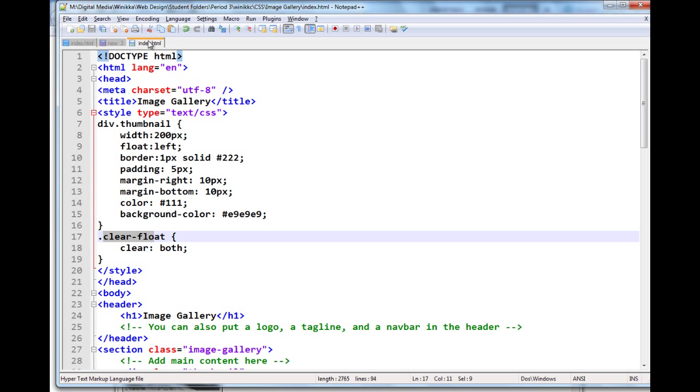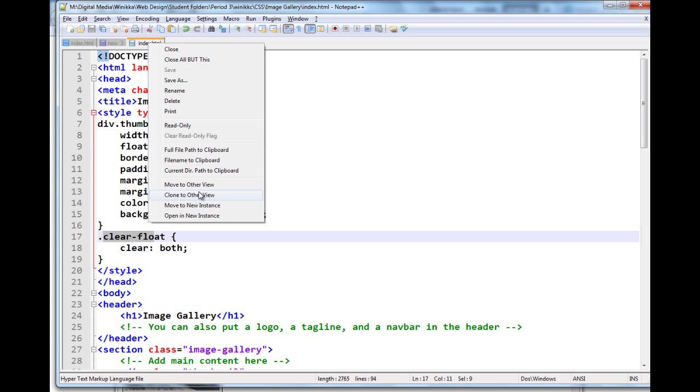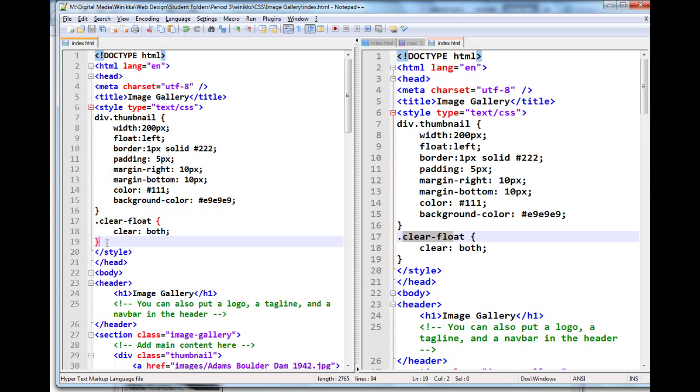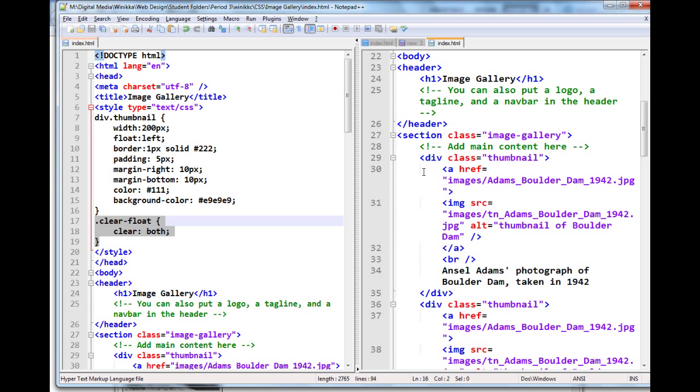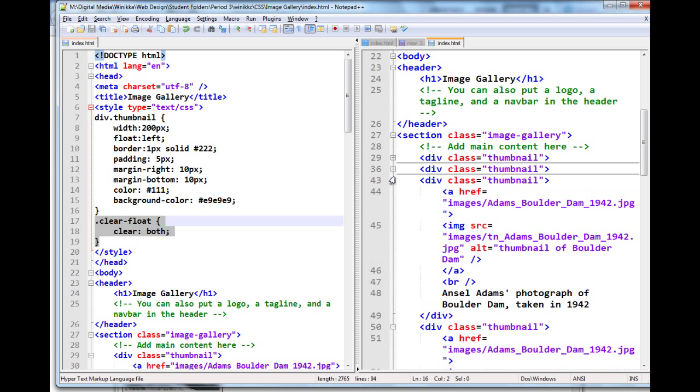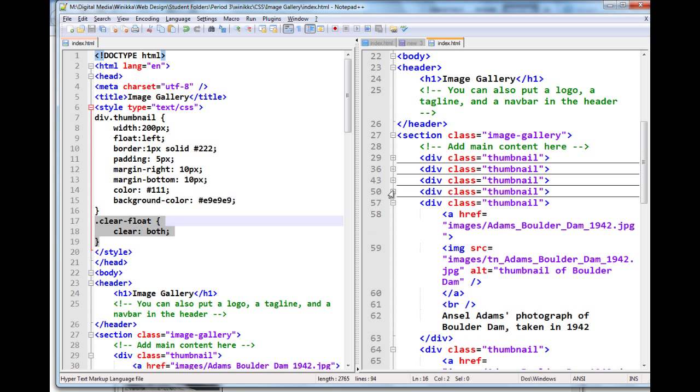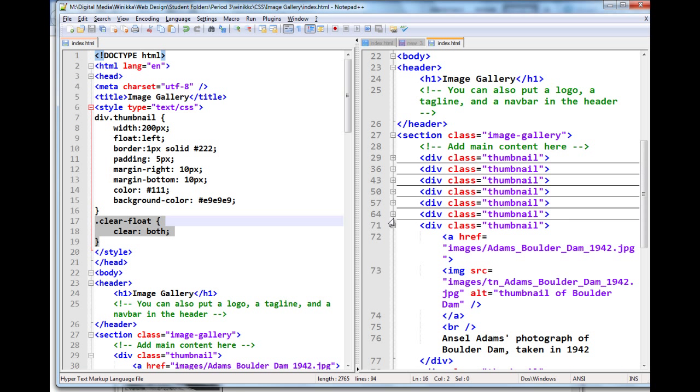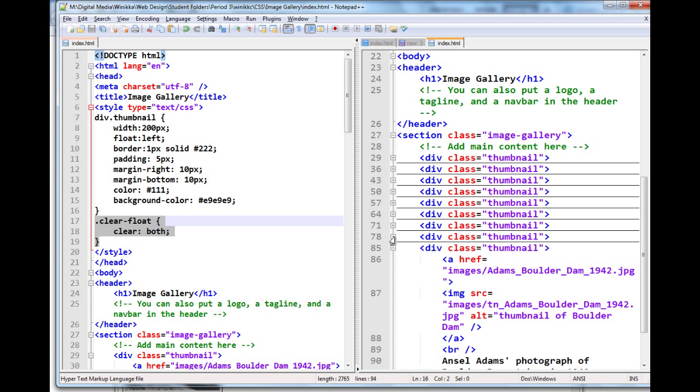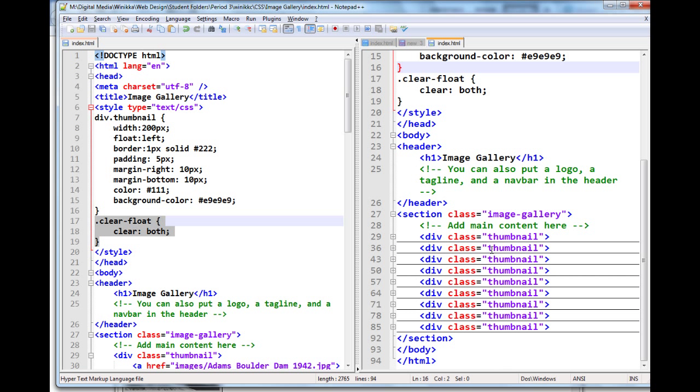So what I'm going to do is I'm going to clone this to the other view. So we have two versions. One has our CSS, and the other I'm going to focus on the HTML. So what I'm going to do here is I'm going to collapse all these divs, and I can do that in Notepad++. If you don't have Notepad++, you're just going to have to scroll. And what I'm trying to do is identify every fourth div with the class of thumbnail. Okay, so here's number 4. I'm going to put a space, and I'm going to write clear float.